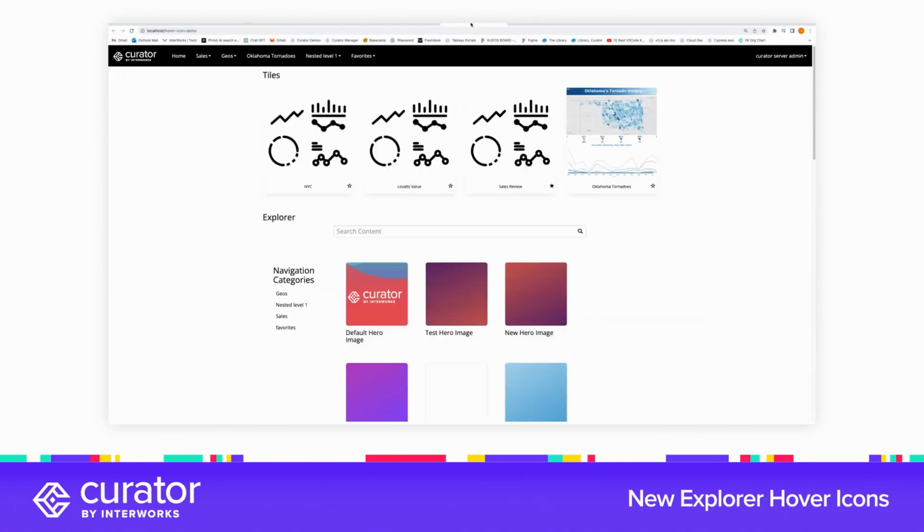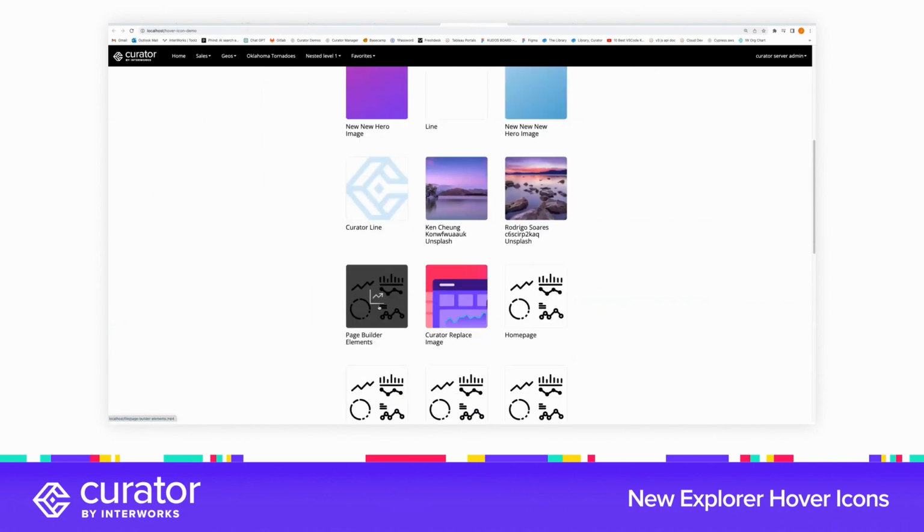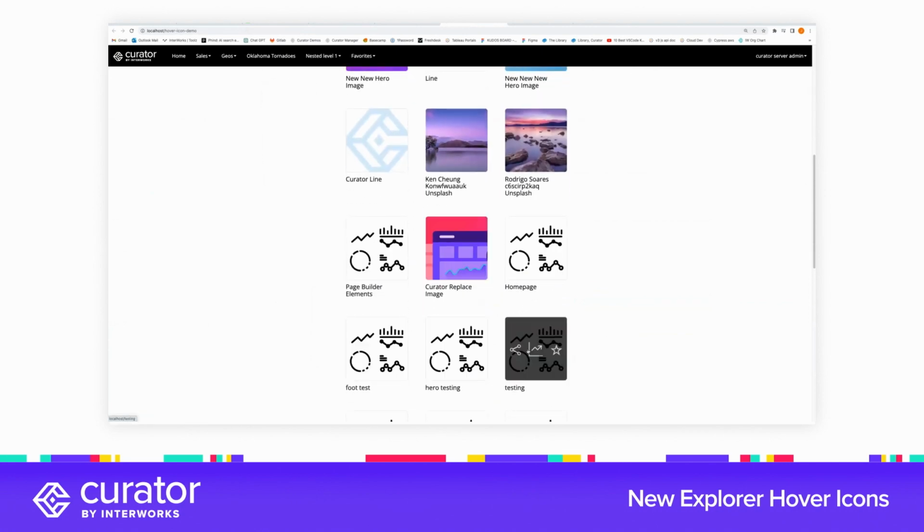Another one is new icons for the action icons on hover for tiles. This is for the generic tiles. Some of them are similar, like this is similar to what it was before, but just a little bit sleeker, with a darker background for sharing, viewing, and favoriting. And that applies to the Explorer tiles as well.